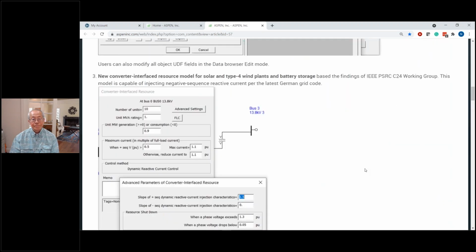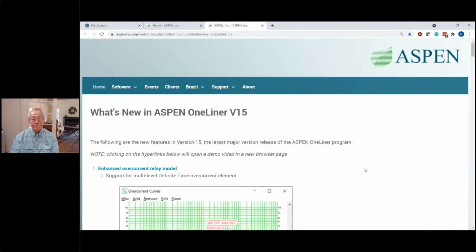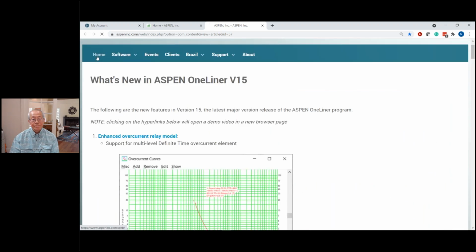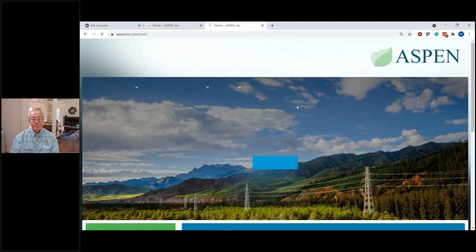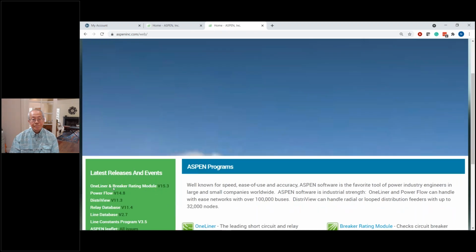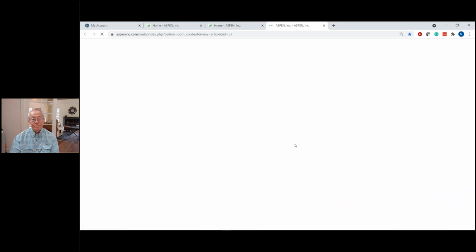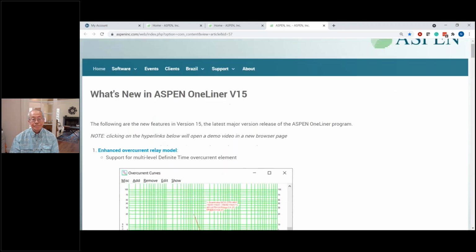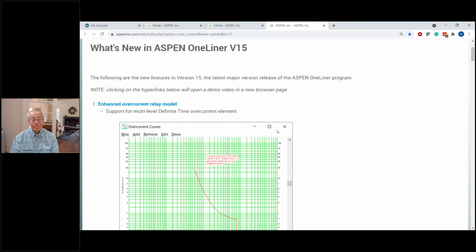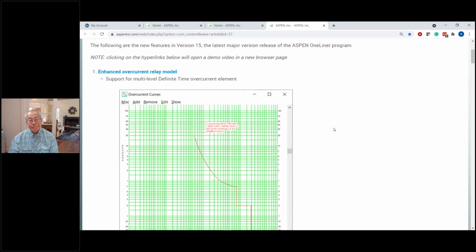What I can also do is share that list of things here on the screen. You know where to find it. You go to the ASPEN website, and if you click on Home and go to What's New here, version 15, click here, and you will see that detailed list. Some of those items, if you click on them, usually will open a video demo of what is there.